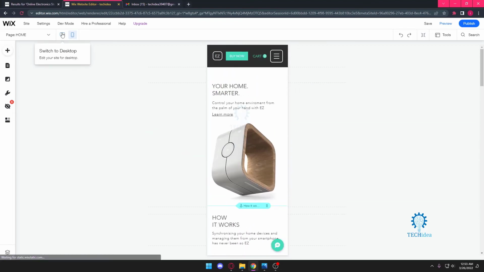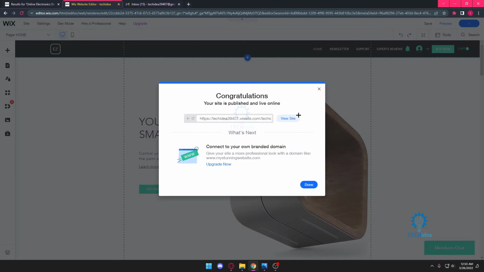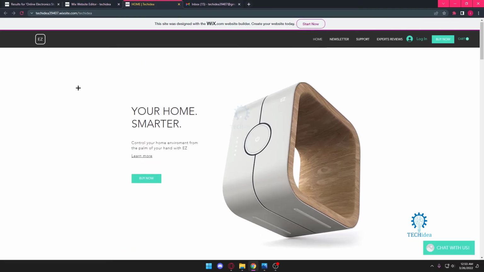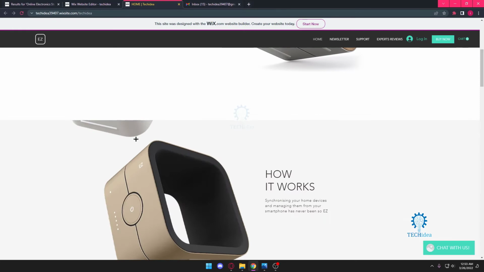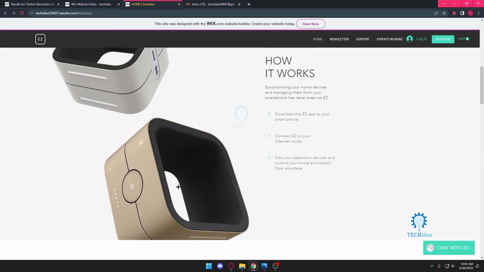And you know what? We're ready to publish this. So you want to press on publish, and that's your website. I can visit, and boom, it is right here. I didn't edit anything, so it's not really going to show anything different, but as you can see, we've pretty much made our website.